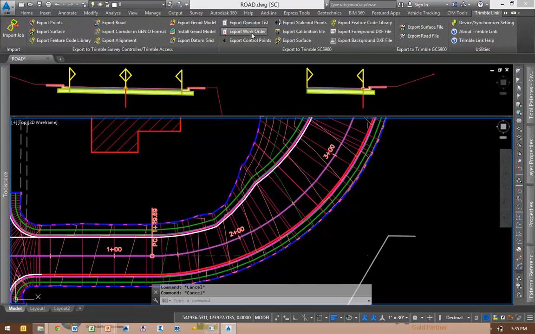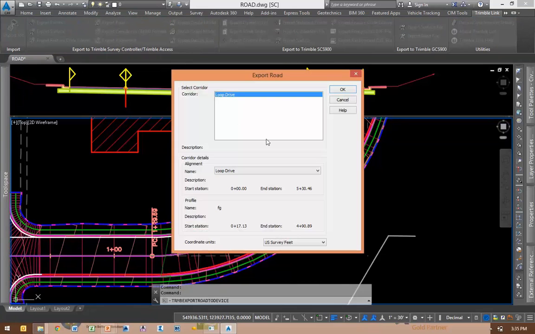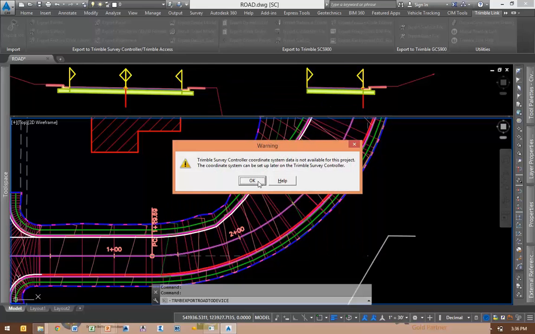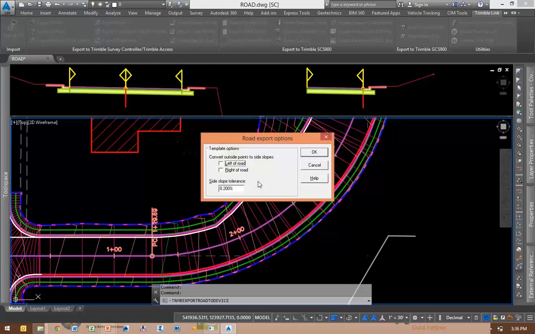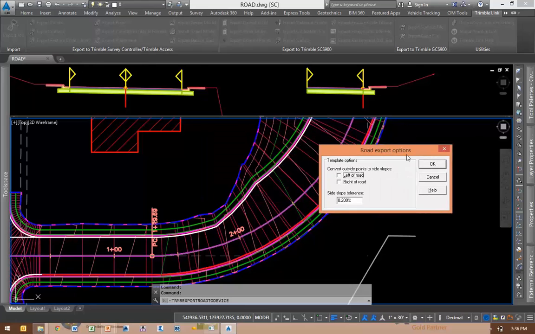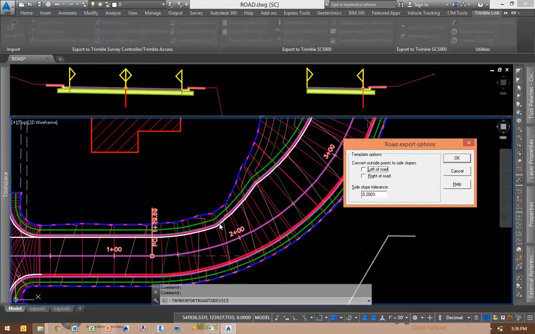Trimble link. Export road. Loop drive. This is where I usually cross my fingers. There it is. Road export options. Okay. Corridor targeting. What is corridor targeting for those of you who don't know? How do I manage the width of my road, a taper, a widening, anything like this? That's through corridor targeting. I'm overriding the default slopes and widths of my sub-assemblies or my templates, okay?